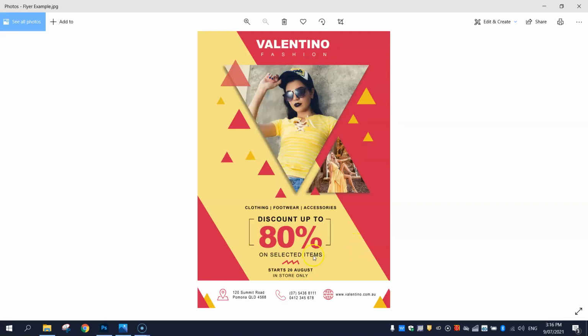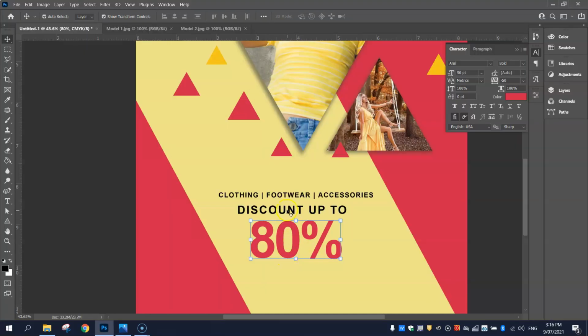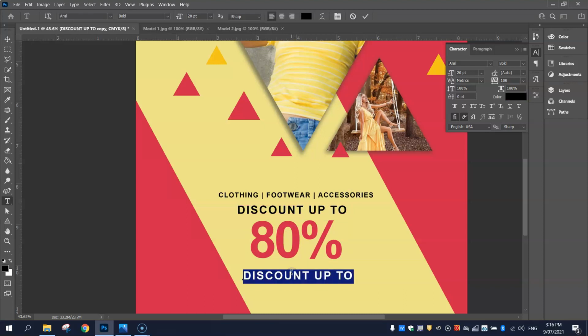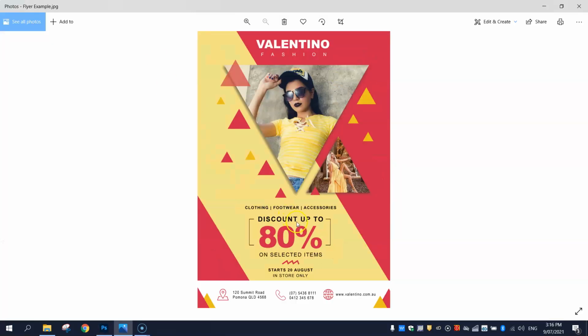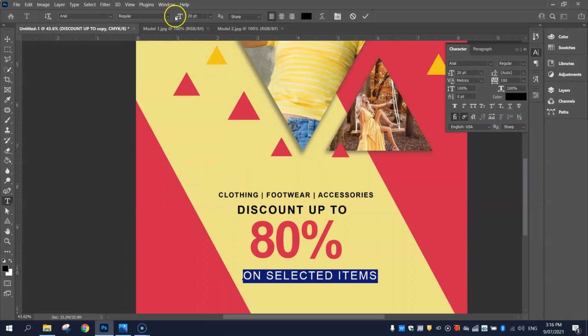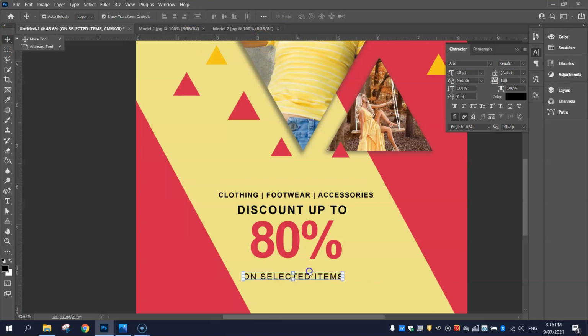And underneath that, what do we got on selected items? So let's just copy and paste that text again. We're in capitals. It's going to say on selected items. Now I don't want it bold. I'm going to drop it back to regular. Probably not as big either. So let's just drop that size down a bit. Maybe that size 15 will work. Okay. That's looking pretty good.